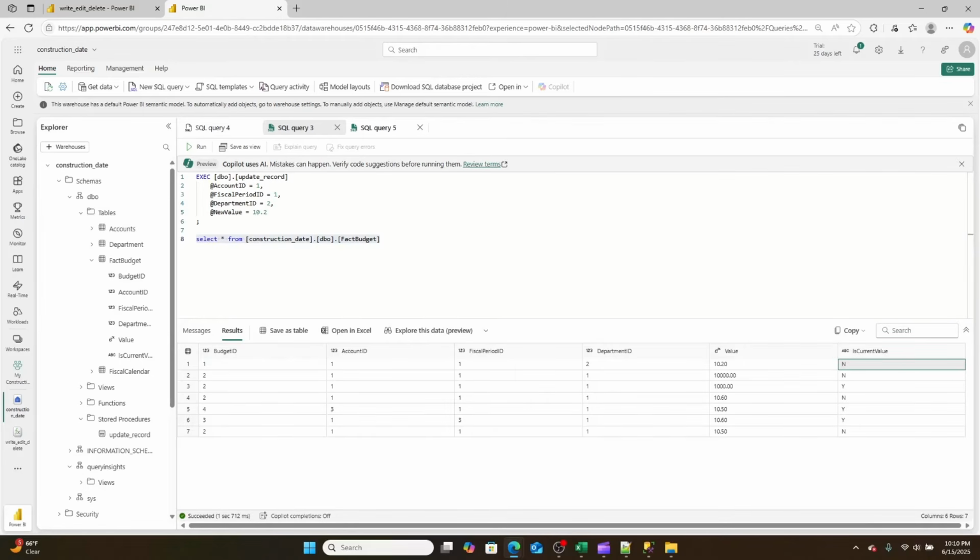So what does that mean? Well, that means in our Microsoft Power BI report, we're going to have a filter on this table that's going to say, hey, I don't want to see any records where is current value is equal to N, and we'll be able to remove it from the report.